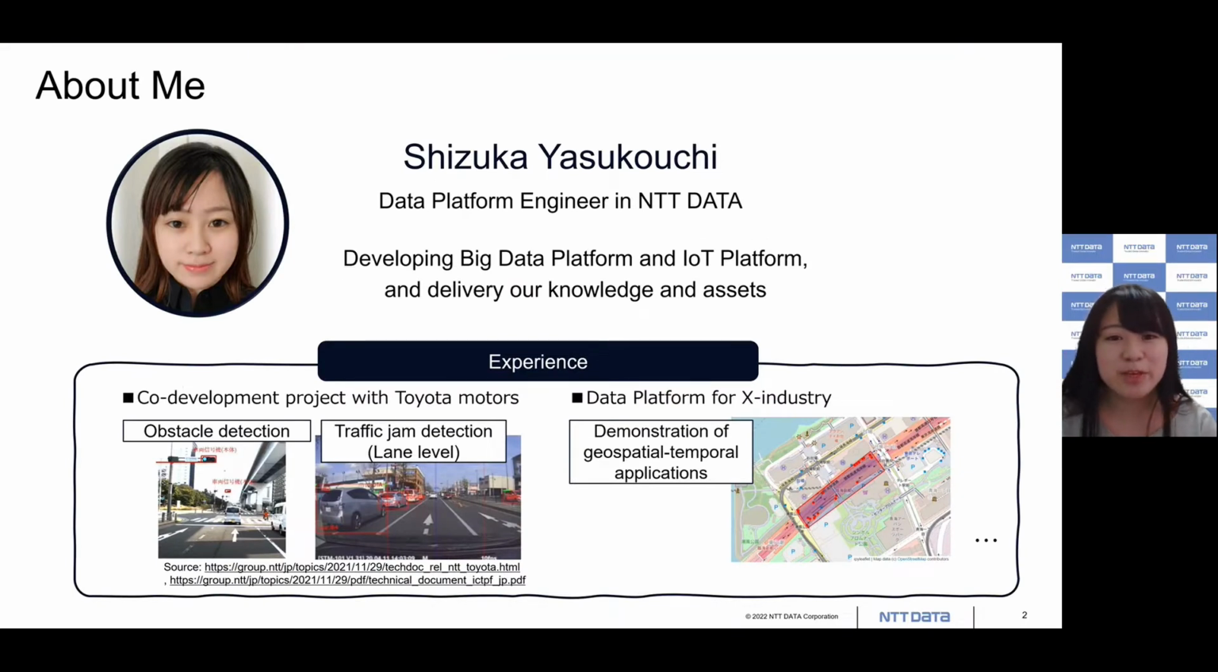At first, let me introduce myself. My name is Shizuka Yasukochi. I'm a data platform engineer in NTT Data. I belong to the headquarters and my specialty is big data platforms. My experience includes a core development project with Toyota Motors and a data platform for cross-industry. That's all for my introduction.